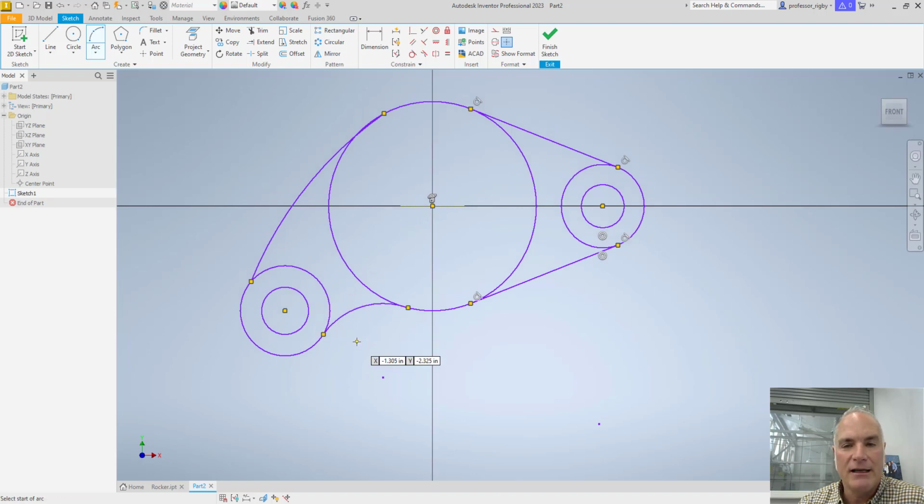I do not have any of my tangent constraints at this point, so I'll go ahead and place them all in. I want this tangent with that. I want this tangent with that. I want this tangent with that. And I want this tangent with that. So now notice that I've got things kind of straightened out.